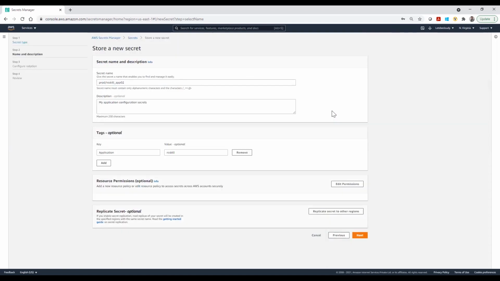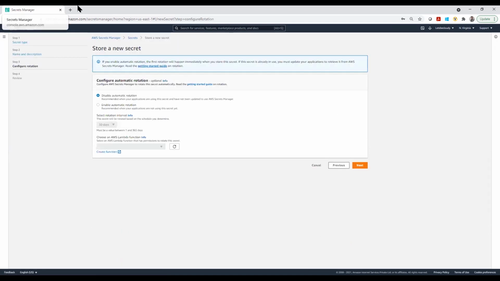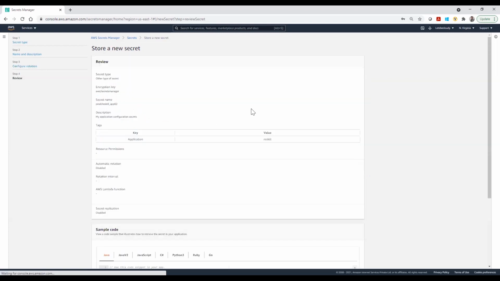Next we have, you want to disable or enable the rotation. So we talk about the automatic enablement for the rotation of the data for the secrets. You can define the interval, on what interval it should usually rotate, and also you can choose your lambda functions from here, that lambda function should have the permission to rotate the secrets. Right now for this demo, I will be choosing disable automatic rotation, and we'll go to the next.